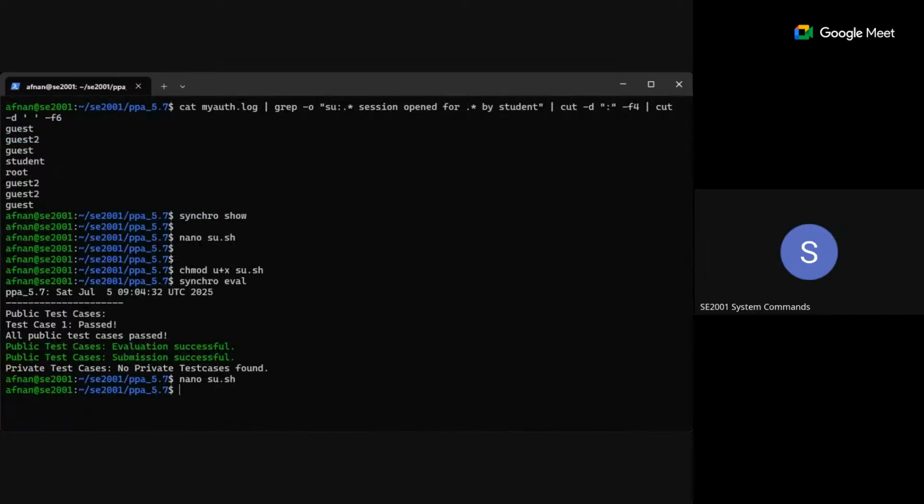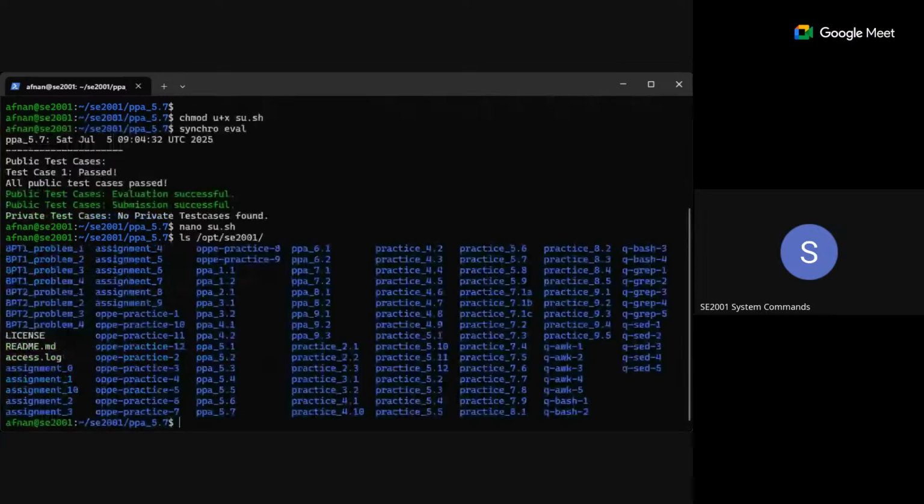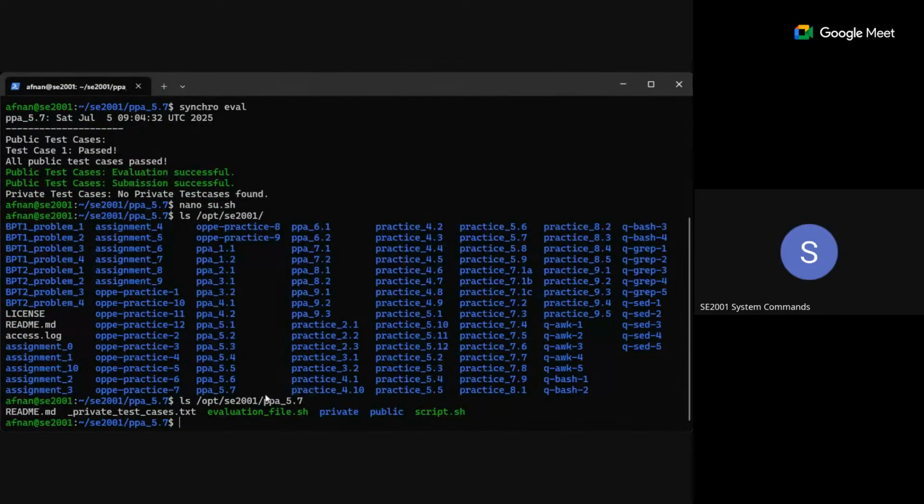So what happens is all these problems are in OPT, right? So for example, if you go to slash OPT, ls slash OPT slash SE2001, you get all problems, right? So if you go inside one of these, even though we don't solve it here, but I'm just saying if you go into one of these, maybe let's do ls only. So if you go to, let's say, PPA 5.7, then the structure is something like this. These things you cannot change. You won't have the permission to change anything here. The thing is you can read the public test cases. Like you can look into the test cases at least. Public ones. Okay. So for example, I can go to public.